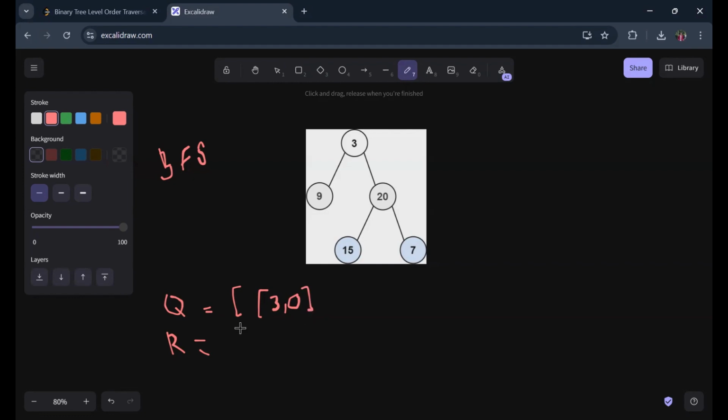And when I pop a node, I'm going to get the level information from here, and in that position of the results array, I'm going to store the node's value. So 3 is part of results now. And let me update the diagram.